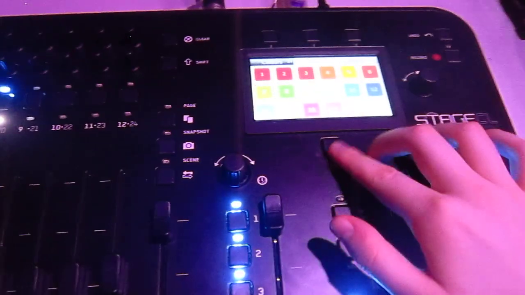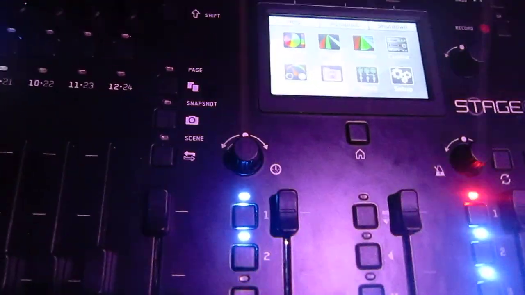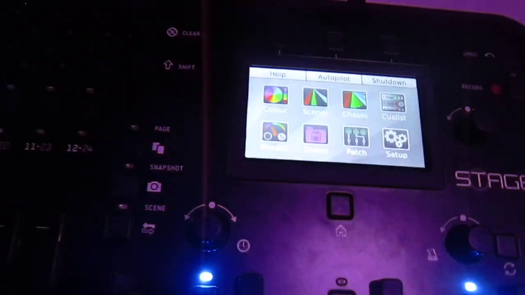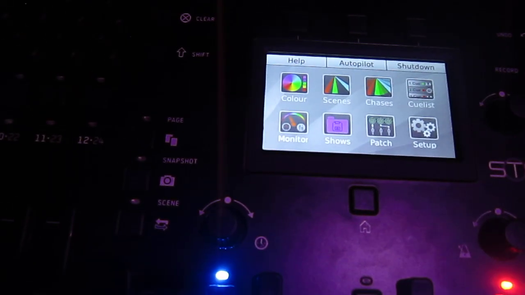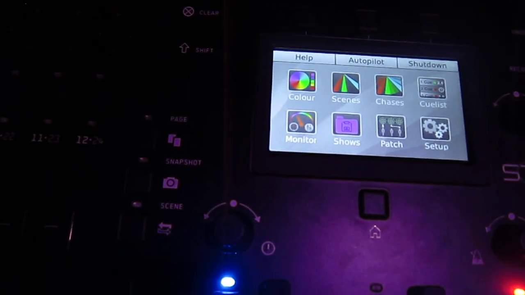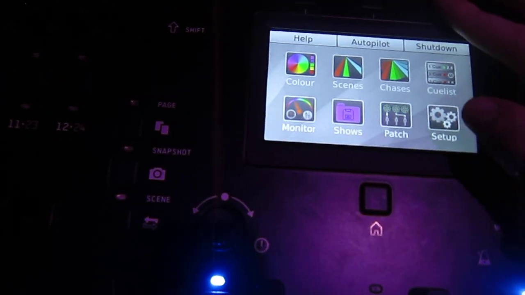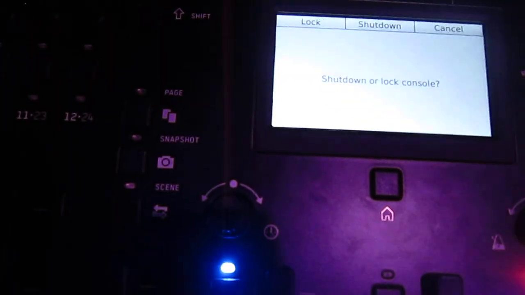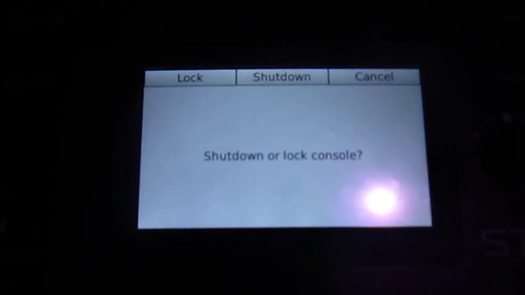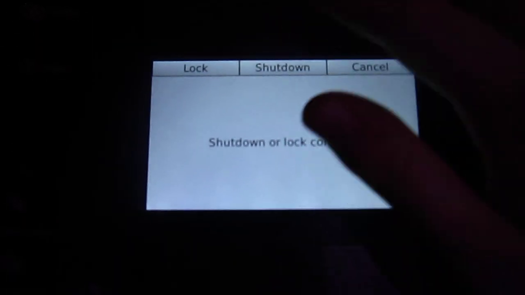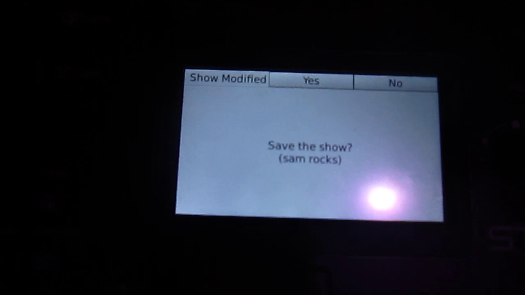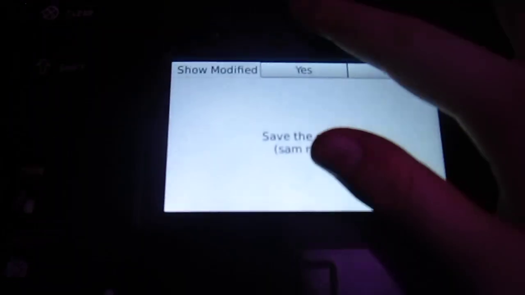Shut down. If you were to shut down the board, there's a very tedious way of doing it, and if you don't do it correctly, it can kind of screw up the board. So with shutdown, you'll press shutdown. It asks to shut down or lock the console. You're going to shut it down. You're going to want to save the show. I will have a USB drive in here that will save the show. So you hit yes.